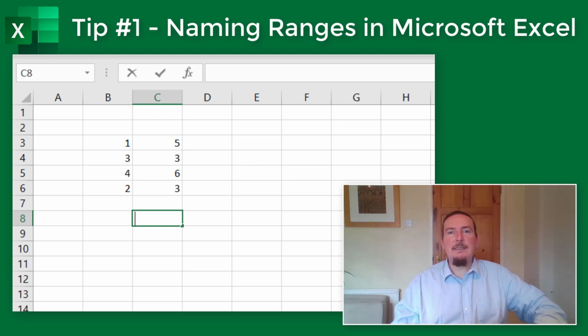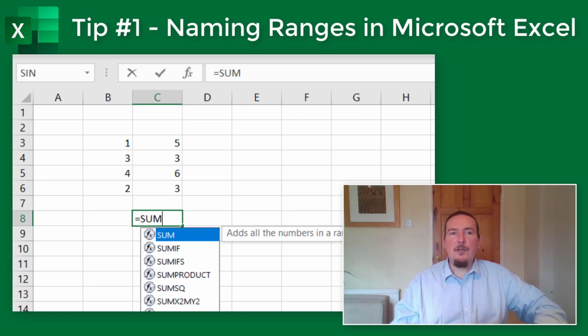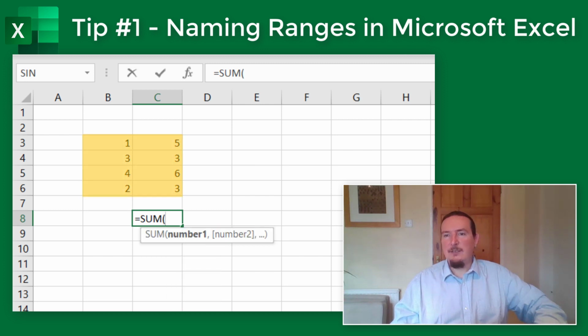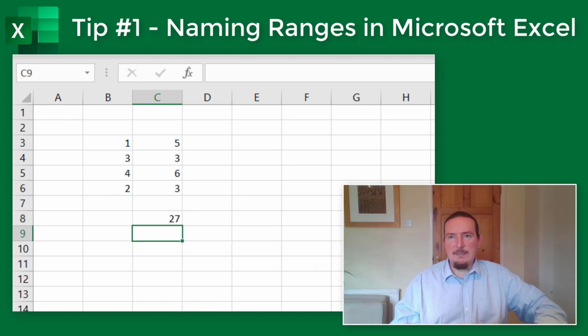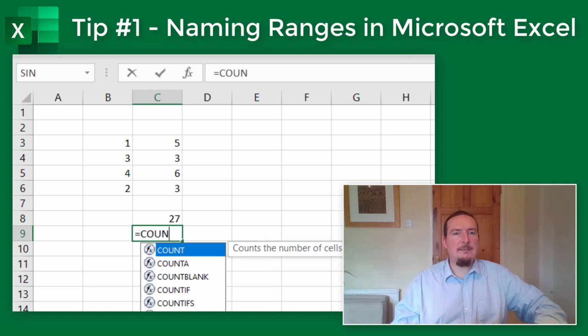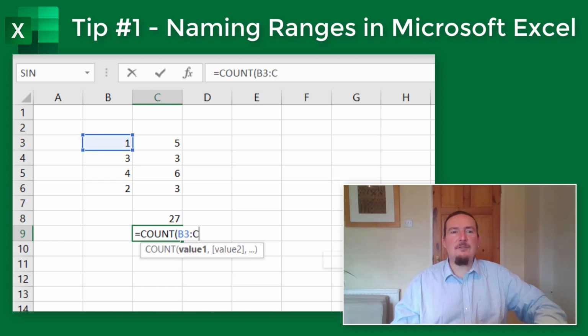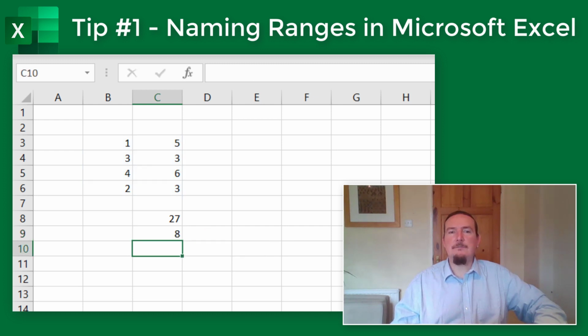So if I wanted to add up these 8 numbers, I could type the formula in: equals sum, and then inside the brackets I'm going to write the range that I want to sum. So in this case it's going to be equals sum, top left to bottom right, which would be equals sum B3 to C6. You can see that gives me the value 27. Now there are lots of functions in Excel which use these ranges as the input value. Another example is the count function, which is going to count the number of values in the input range. So if I type in equals count B3 to C6, it's going to count the number of different cells in that range, giving me the answer of 8.